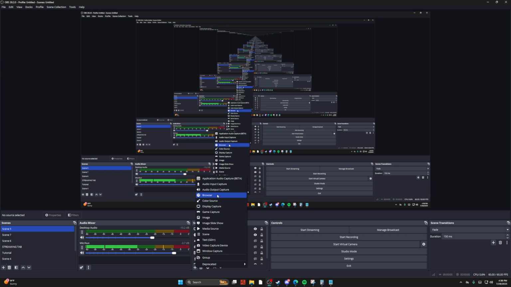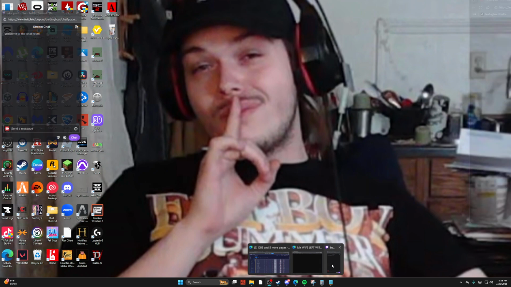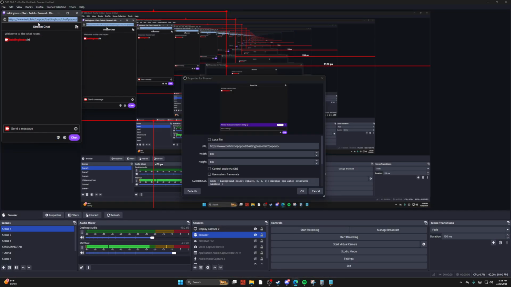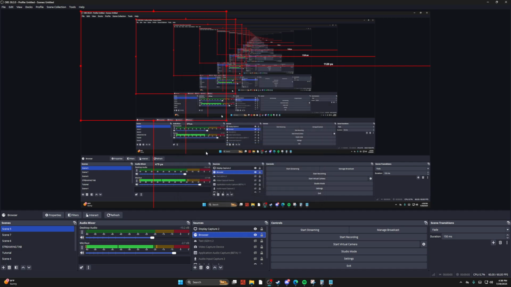Next thing you want to go ahead and do is on your sources tab in your OBS, just plus, add a browser. From that browser, open up its properties, find the URL place like so. And then all you're going to want to do after that is find your Twitch chat or whatever chat it is that you want to add to your OBS. Go ahead and copy the URL and then paste it into this like so.